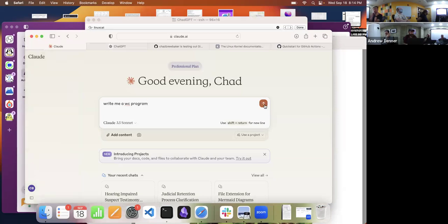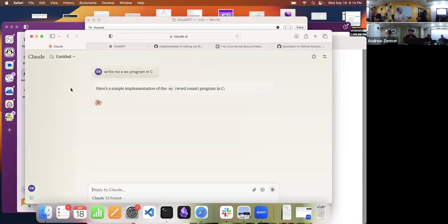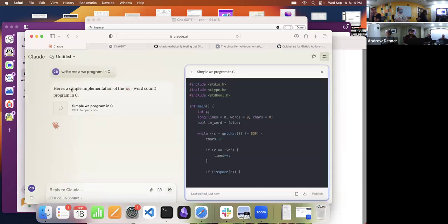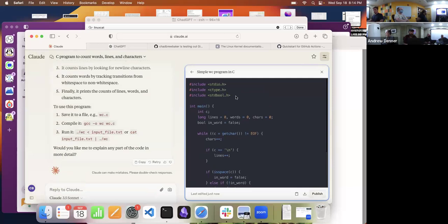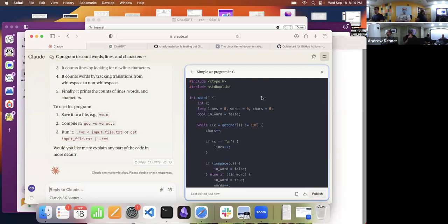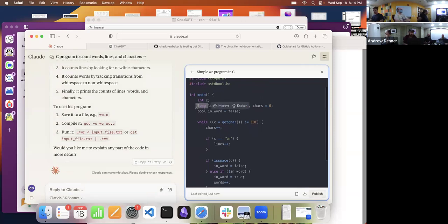I'm cheating. stdbool. What's stdbool? Let's look at the code that he gave out here. So it's got a long to store your lines, words, and characters. Oh, it just gives you a Boolean type, which most people just use like a char.